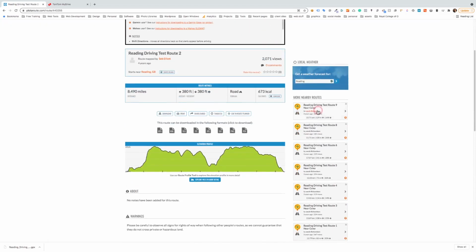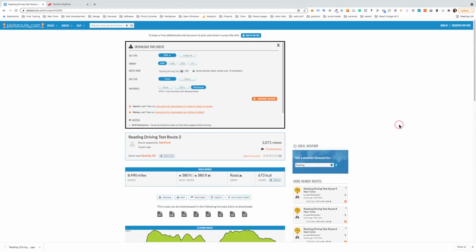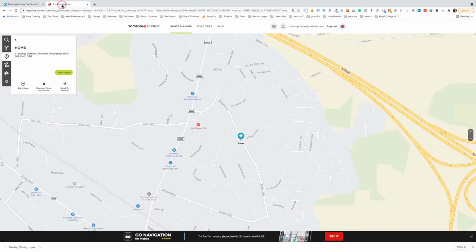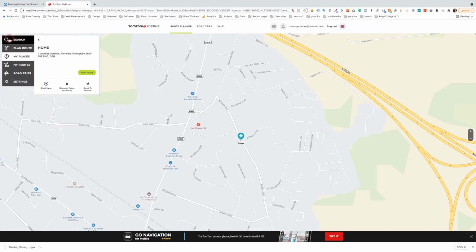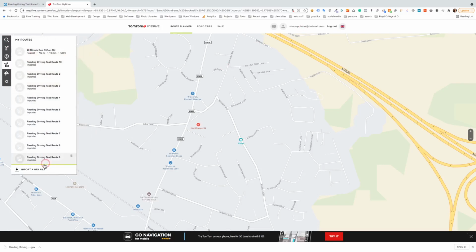Once you've downloaded this or the other test route files, to get these to work in your car, I'm going to go to the TomTom My Drive system. So here I am on My Drive, again I've just logged in as myself. On the navigation system here, obviously I can search just as if I was using it for sat navigation. But down here, you'll find My Routes, and underneath My Routes at the bottom, you'll find, look, import a GPX file.